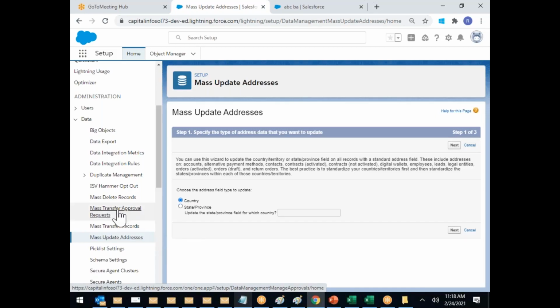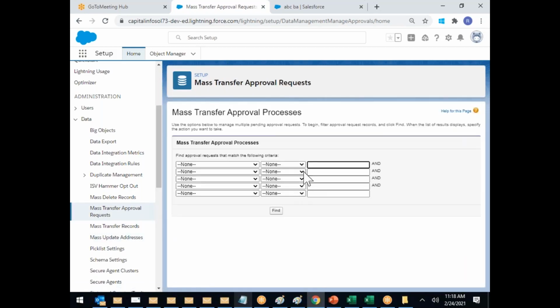Next, mass approval transfer. Suppose there is an approval process, which we have not created. Let's assume that any opportunity greater than 50,000 has to be approved by a manager. We will create it when time comes. Let's assume every opportunity greater than 50,000 has to be approved by a person called Sachin. Let's assume Sachin is on leave. Then what should happen to those opportunities?